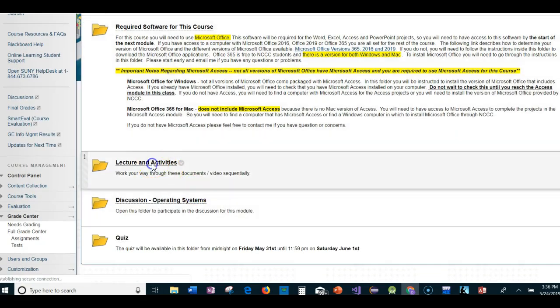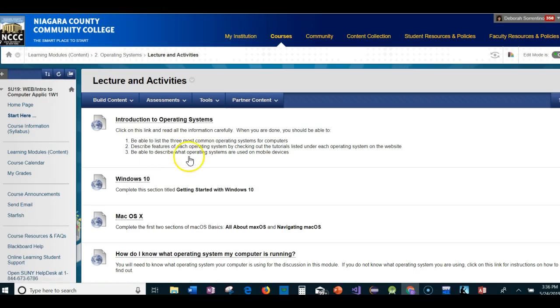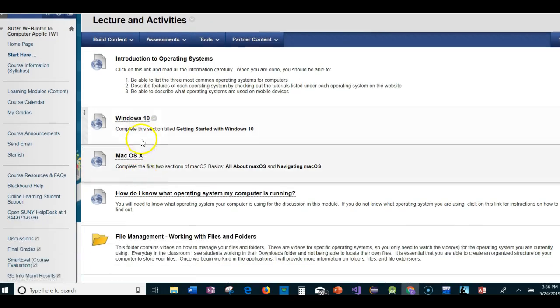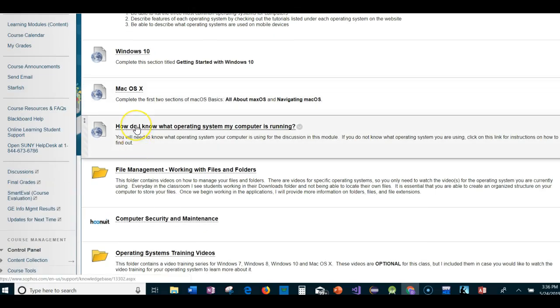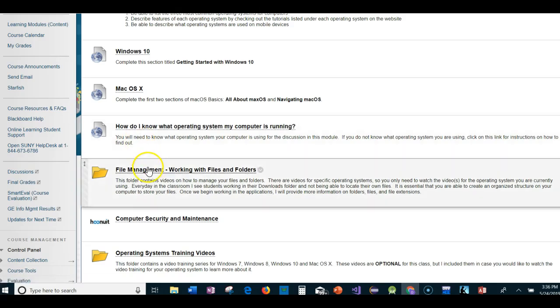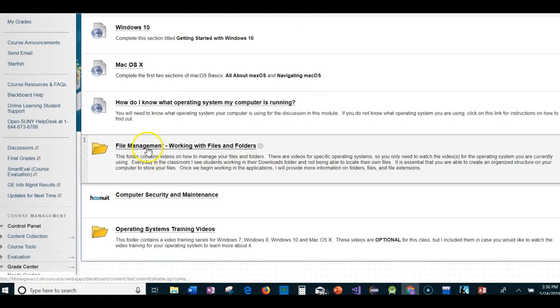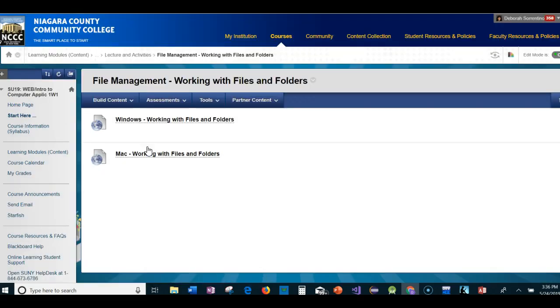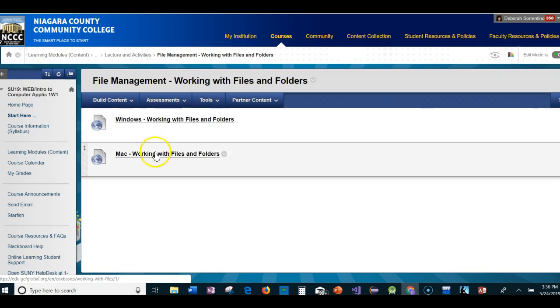All right, there is lecture material here. If you go in here, we're going to be talking about operating systems. We're going to go into more detail on Windows and Mac operating systems. We're going to talk about what operating system you have on your computer. I would really appreciate everybody going into this folder. It talks about file management, working with files and folders. And you can see here there's a Windows video and there's a Mac video. You can just watch the one that's relevant to you.